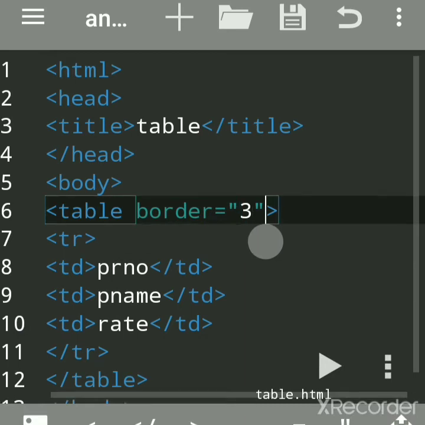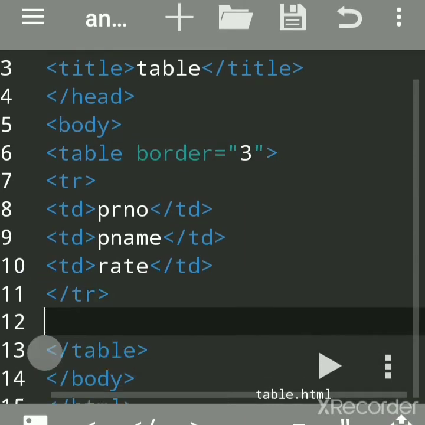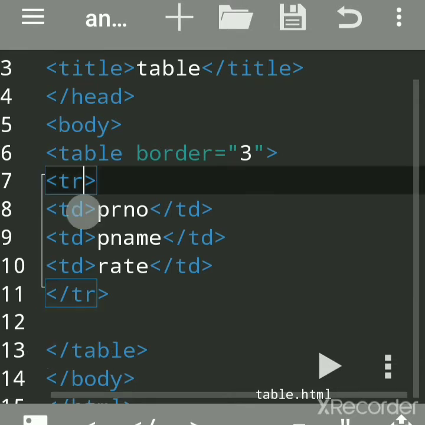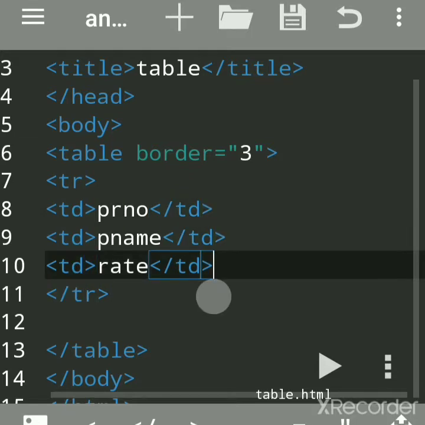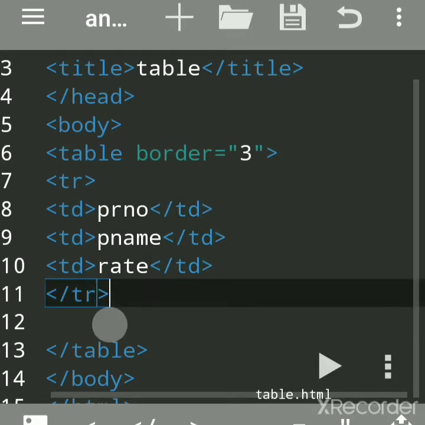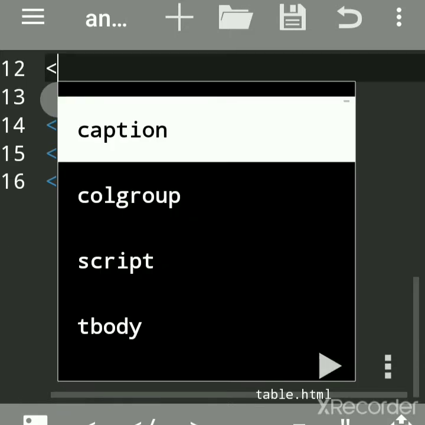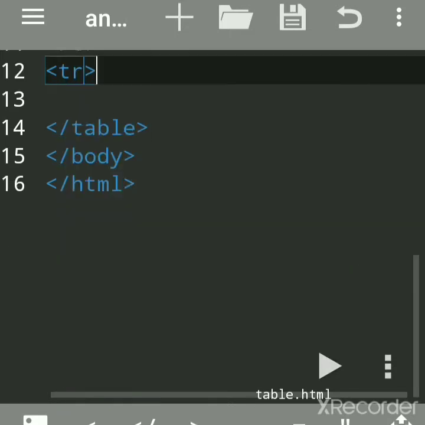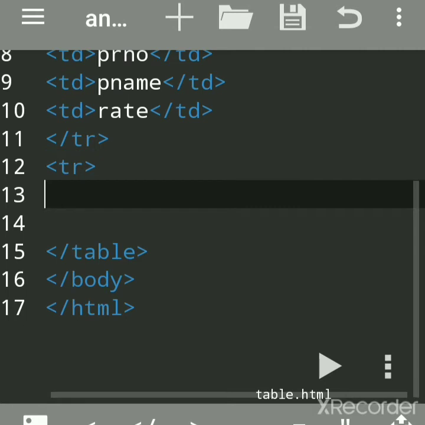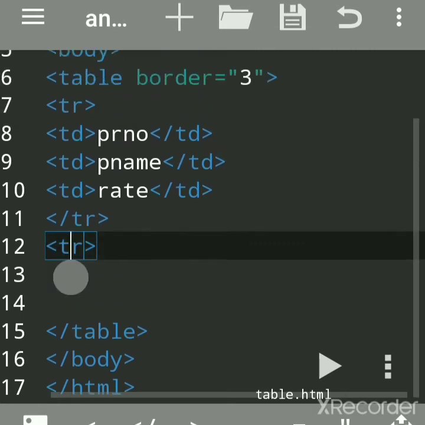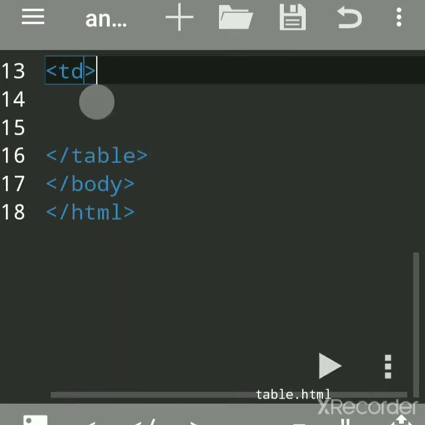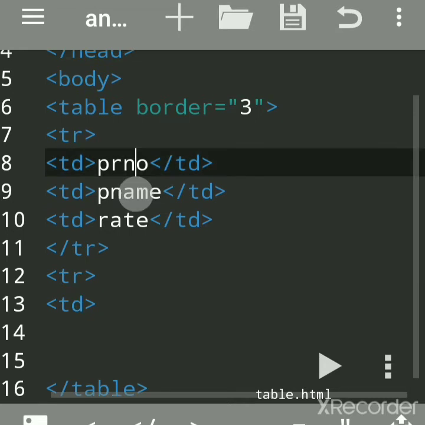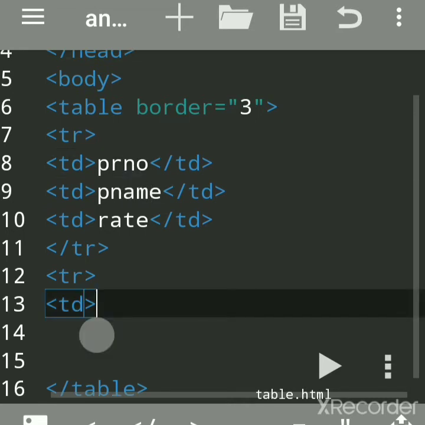Now we will create another row. Now the TR tag is closed, which means the first row is completed. All the table items should be within the TD tag. For the next row, again use the TR tag. TR stands for table row, TD stands for table data. Now for another row, again write TR, then next TD, that is table data. Now for product number, suppose we write product number 1, close TD.